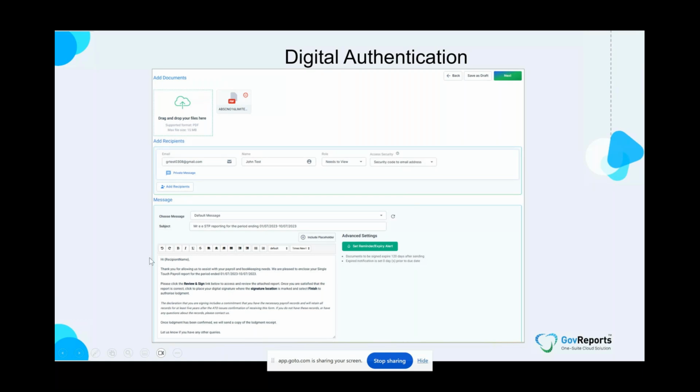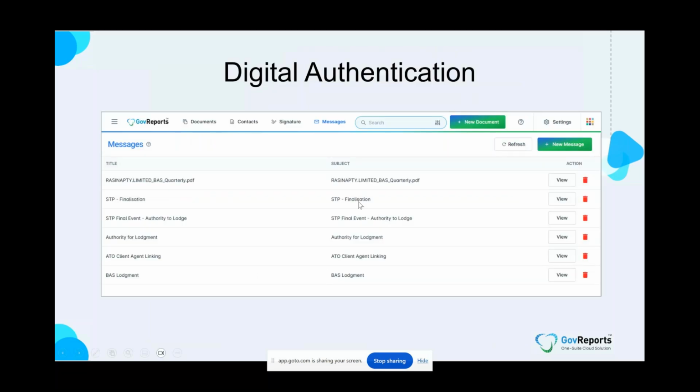The cover email, as I mentioned before, by default will be the cover email from GovReports. But if you have set up other cover messages, you can choose. There's a drop down, and you can choose the cover messages that are relevant for this particular report. Once you go into messages, go into digital authentications, click add messages, and then create the message that you want to save, so that you can reuse it subsequently.